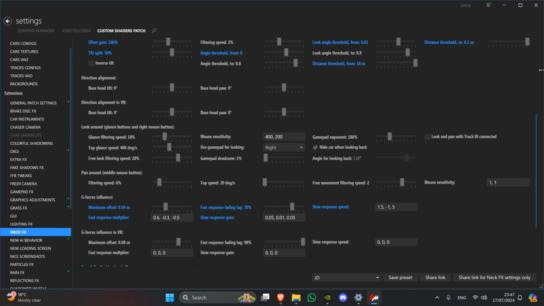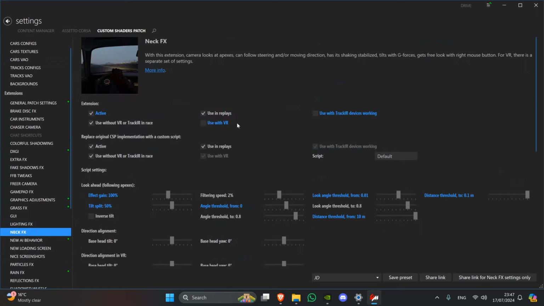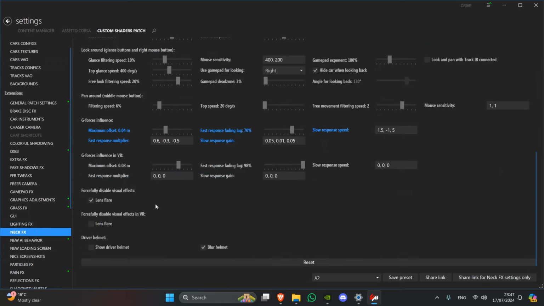I'm completely off topic with graphics, but neck FX, definitely have a look at some settings on there because it influences how your view is when you're driving, basically, in cockpit cam, and it's pretty good.